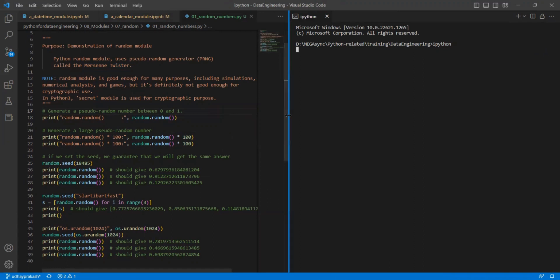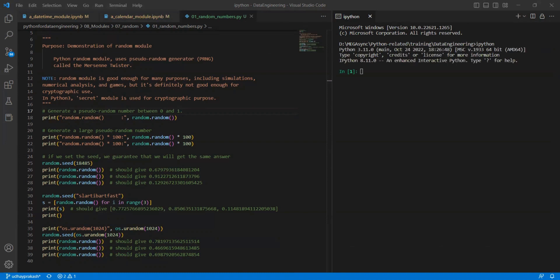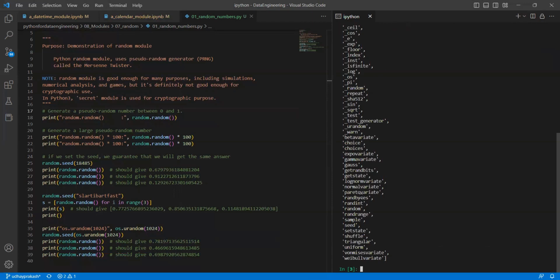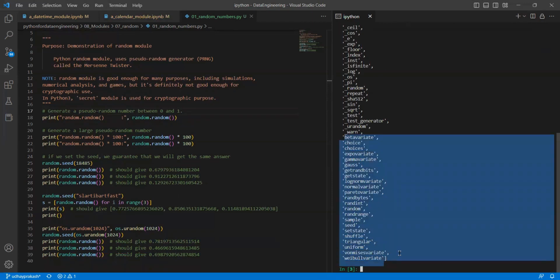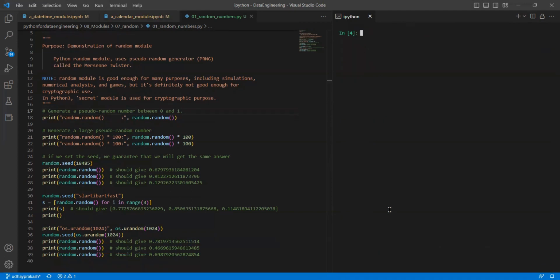This time I want to show it in an IPython notebook. If I say import random, random is a module. If I say dir of random, you see a lot of attributes are there, right? Even if you take the things which have underscores on either side, still a lot of things are there. Among all, the first thing is random dot random.